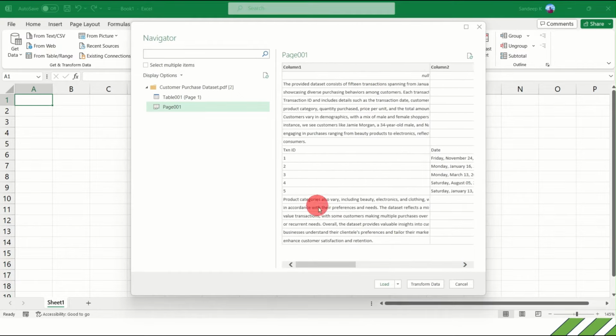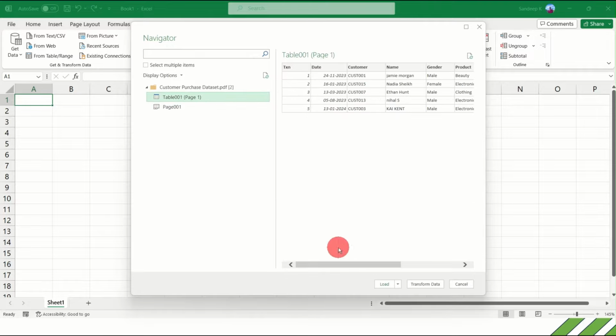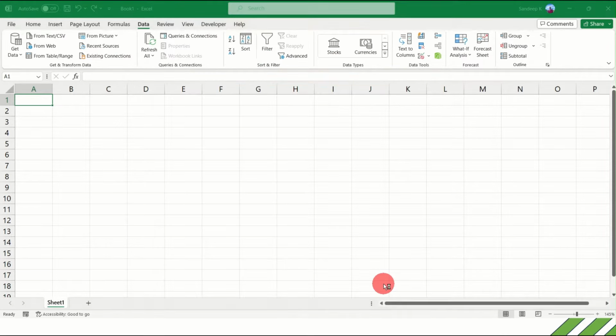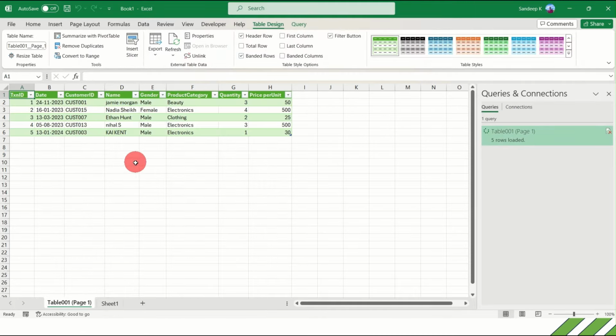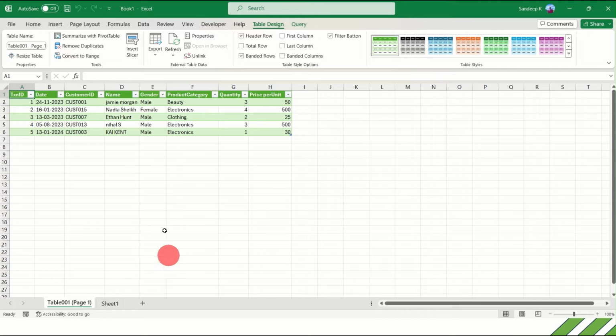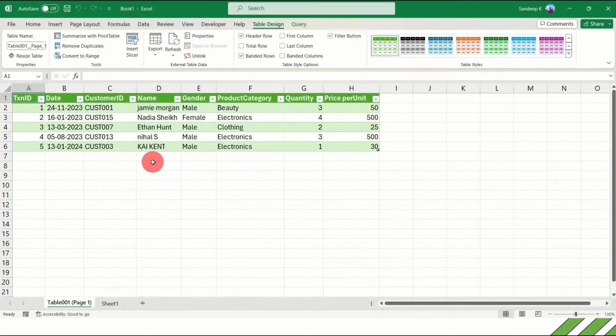This can be text, data, a combination of everything, right? So we are not interested in this. We are just interested in the table. Once you have selected the table, click on load, and it will take a few seconds again to extract the data, and there you go. Let me just close this side. Okay, I'll just enlarge this a bit.